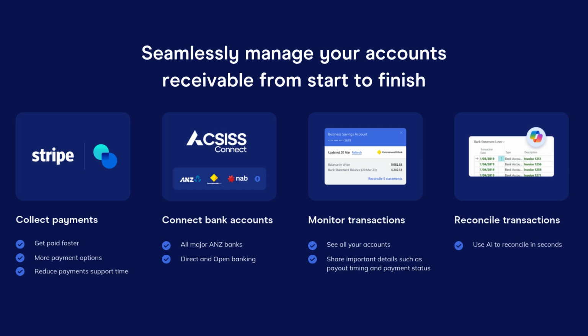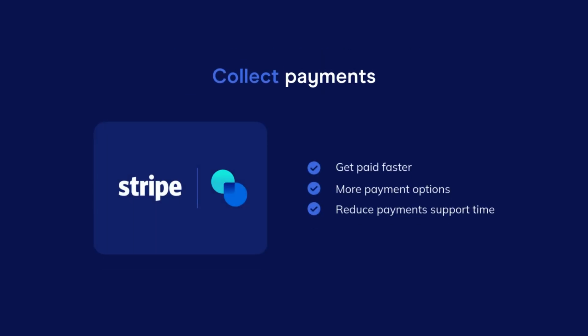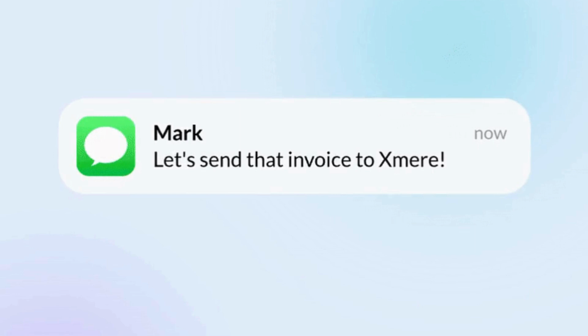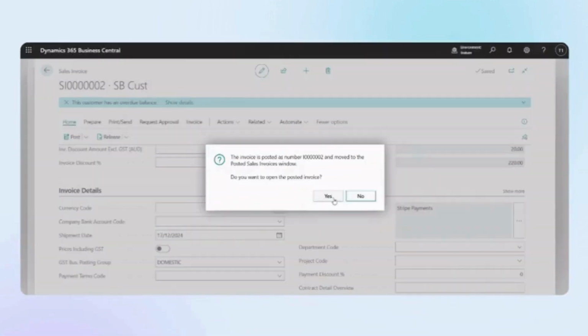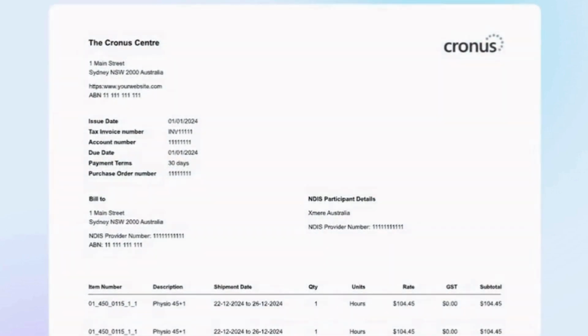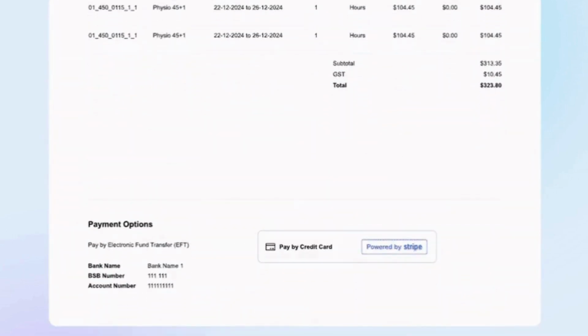All these features combined allow you to seamlessly manage your accounts receivable from start to finish, eliminating errors and manual entry, and helping you to reduce the time it takes to close your month end and get paid. With our Stripe integration, collecting payment from customers is fast and easy. Using our invoice templates that are populated with your customers' details, you can give customers the ability to pay online by clicking on the secure payment link.